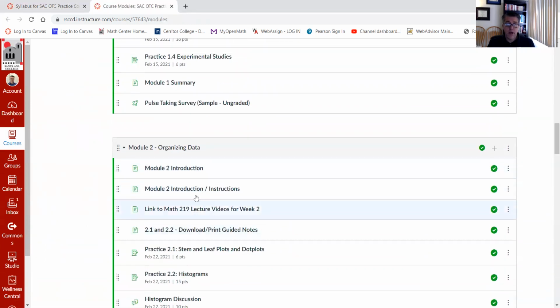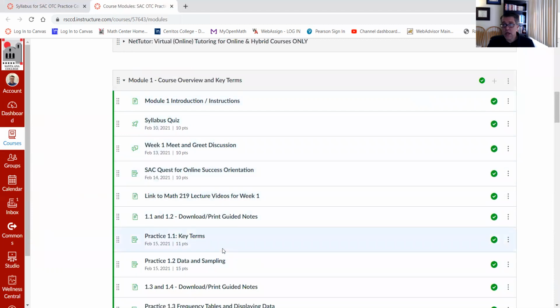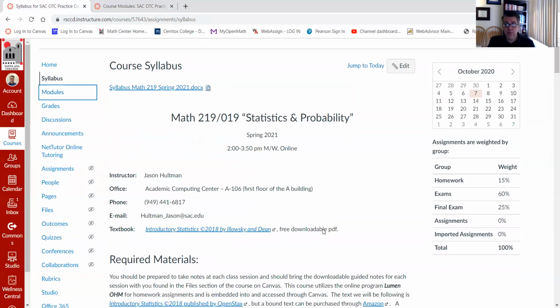All of this stuff needs to be done by the first week. If you do not have any of this completed, you will be considered a no-show and you will be dropped from the course. Okay, going back to the syllabus.